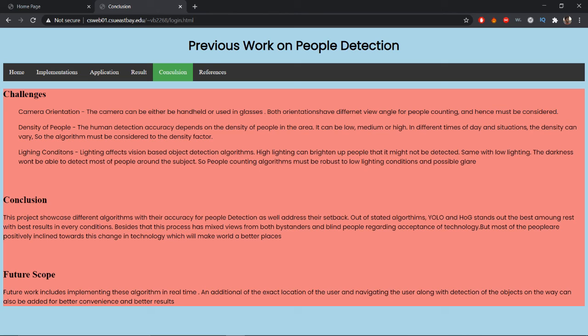Density of people. The human detection accuracy depends on the density of people in the area. It can be low, medium, or high. In different types of situations, the density varies, so the algorithm must consider the density factor. For example, if the camera orientation is handheld and the density is high, the problem will be that the algorithm will scan few people because of the orientation of the camera. So everything should be considered before developing an algorithm.